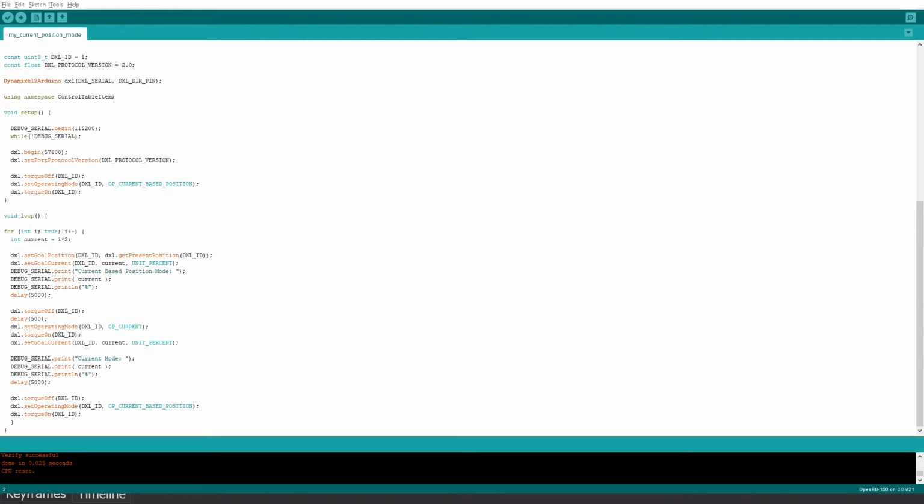Then, we have several DYNAMIXEL to Arduino functions, starting with one setting a goal position. This line uses the set goal position and get present position functions to set a goal position matching the actuator's current physical position. In other words, this line tells the actuator to try its best to stay where it currently is. Then we set our desired goal current equal to the variable we created by doubling our incrementing variable. And since we've defined the control table item namespace, we can specify that we want our goal current interpreted as a percentage. Then we have some lines that output the current state of our actuator to the serial console, so we can see what we're doing.